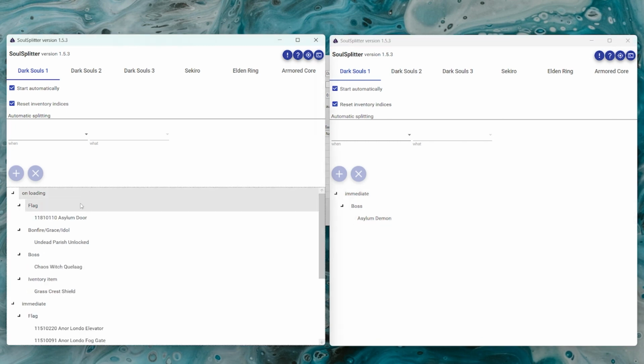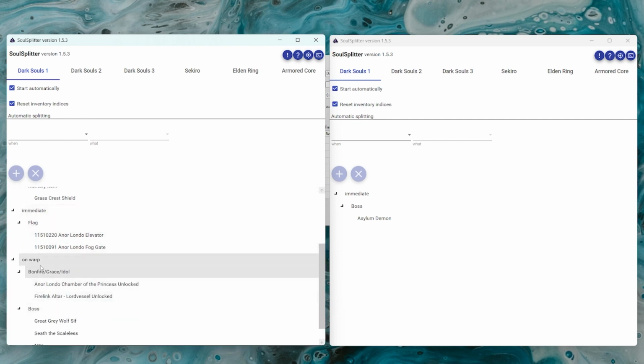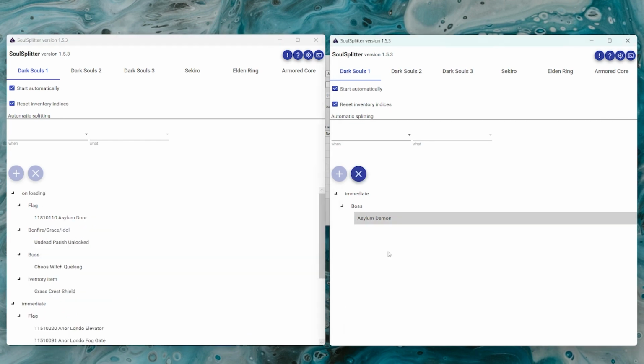Usually we like to set it up so it splits during loading screens because that way it's a little bit more consistent since the in-game time pauses while loading. So you'll notice that most of my auto splitters are either on loading or on warp, which is also a loading screen. So if we want to stick with that, we'd want our Asylum Demon split to be done in the next loading screen after we kill him and not immediately when he dies.